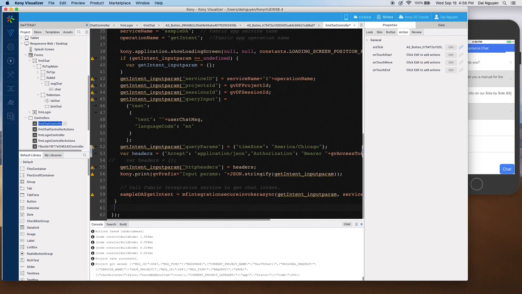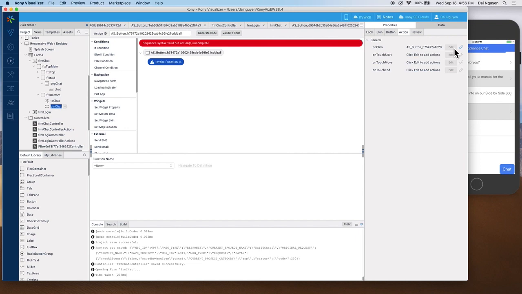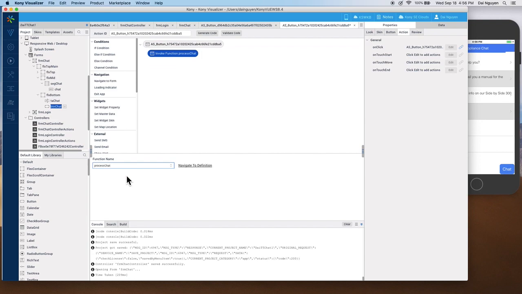And save. So once you save, now if we go back to the action script, the function should be available. The on-click event, the invoke function, and process chat is now there so that you can select it. And you can see the red arrow went away.